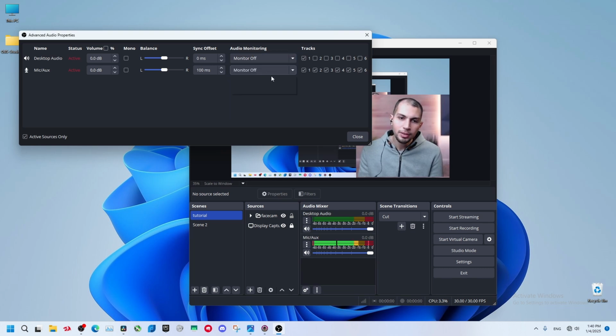So monitor off. Right now select one of these, let's say monitor and output. Right now when I'm talking I can hear myself. If I disable it, I can't hear myself. And you can also see it in the desktop audio here. When I make it monitor and output, you see there is audio coming here because it's output too.